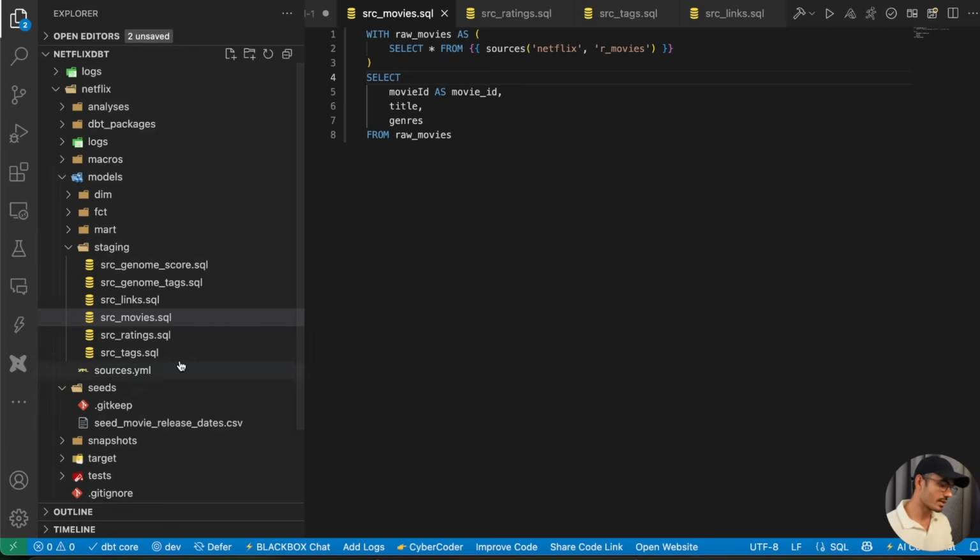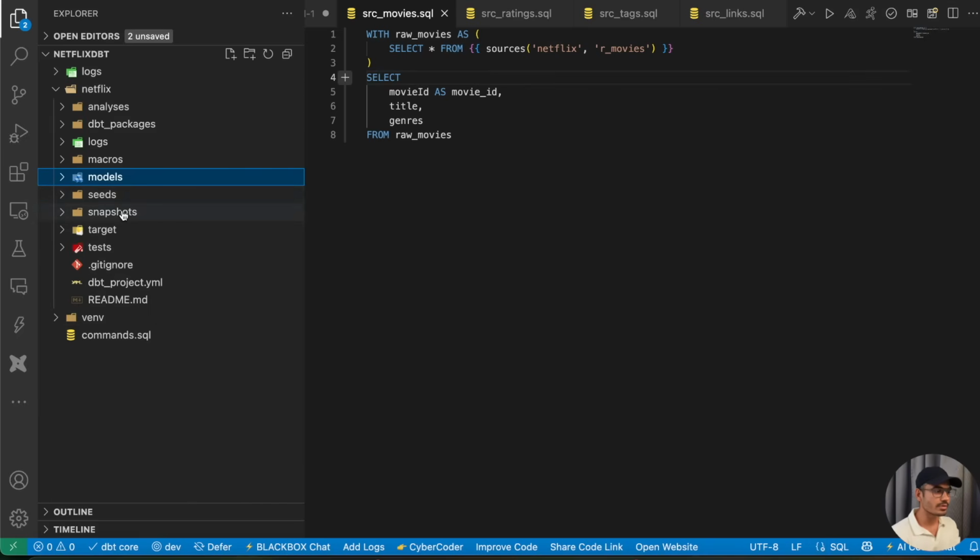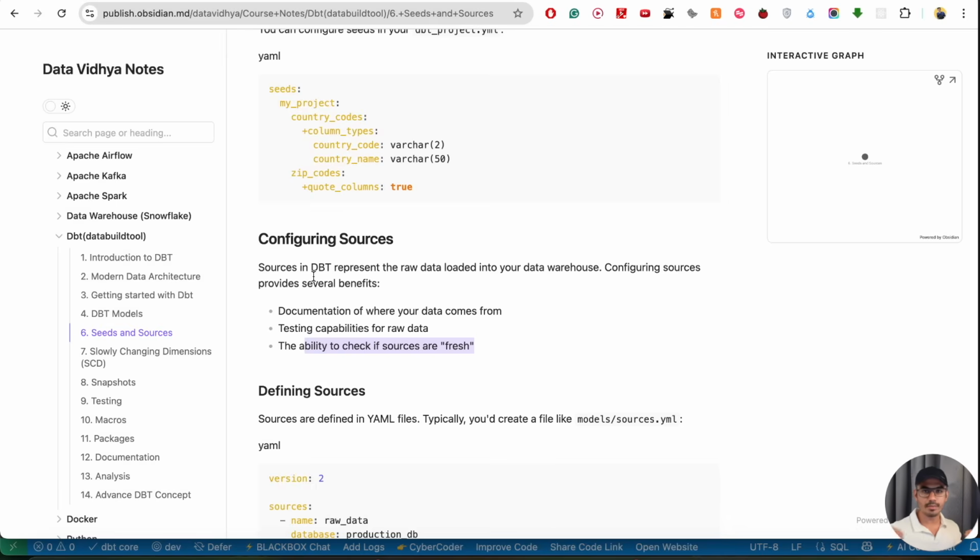Now let's move forward and try to understand all of the other files, such as what are snapshots, what are macros, DBT packages, analysis. We have a lot of things to cover, so we'll cover them one by one. Understand this: what we are doing is that we are trying to build a project, and while building a project, we are trying to understand individual components.